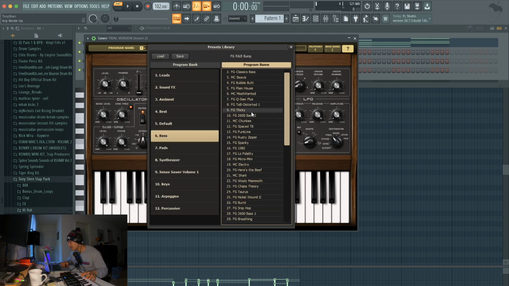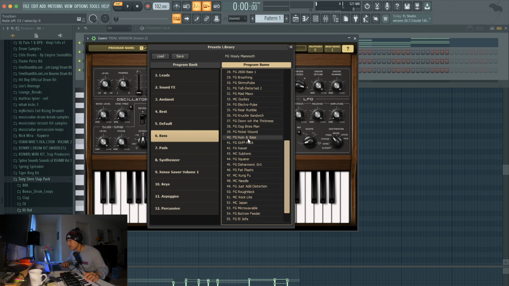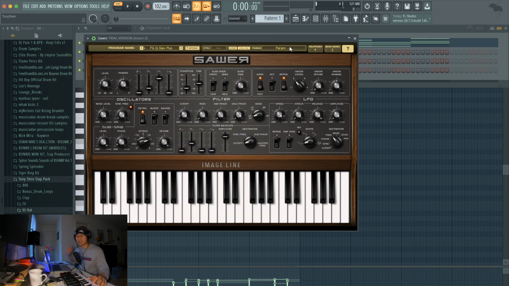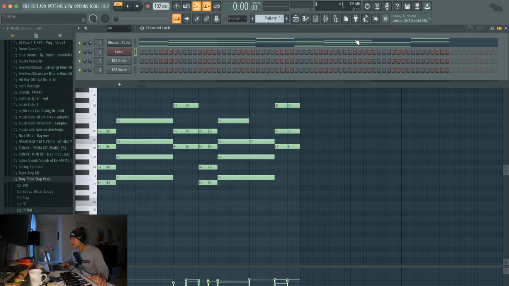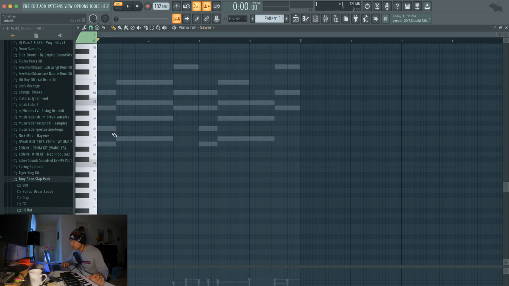So let's go to bass and then find a little West Coast vibey bass, right? Now I like Sauer because it has some very vintage sounds. Yeah, that's that vintage West Coast type bouncy bass. That's what we're looking for. So with the bass, in terms of the melody, we can just copy the bass note.